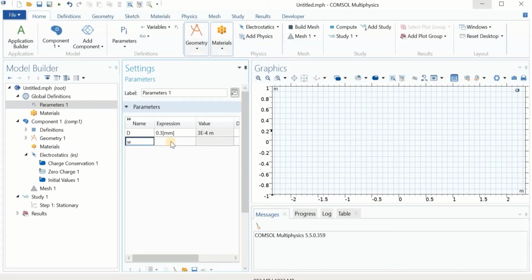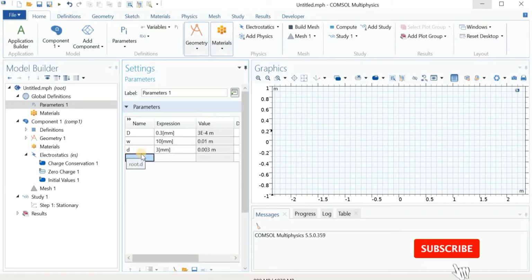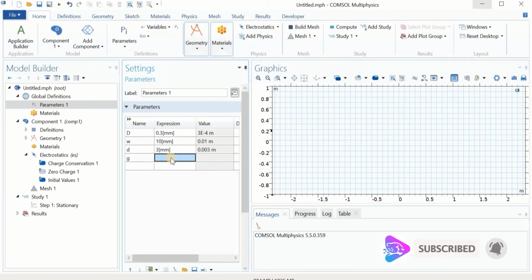The next parameter is the width of our foam, which is 10 millimeters, and the thickness of the foam is 3 millimeters. These are just some arbitrary numbers that I selected for our geometry. You can use your own based on your physics and your problem. The next variable is G, the average gap between the porosities, and I'm going to use 0.2 millimeter for that.